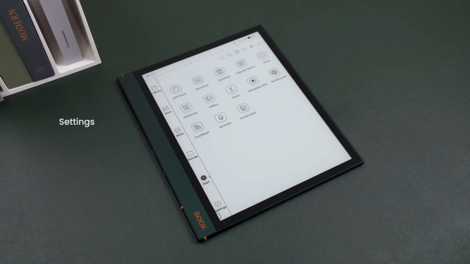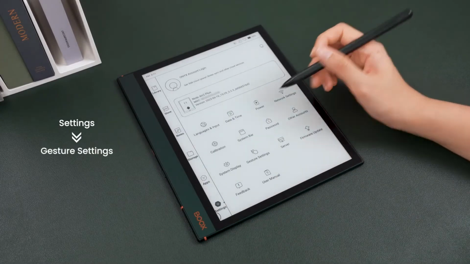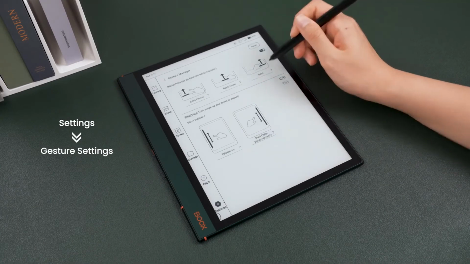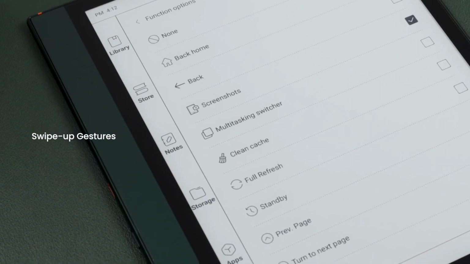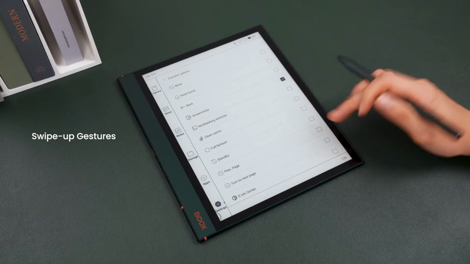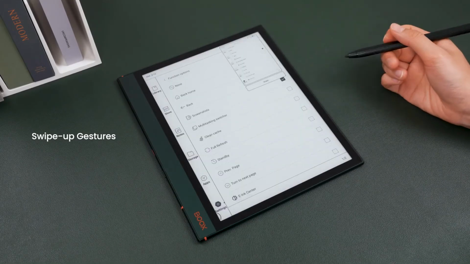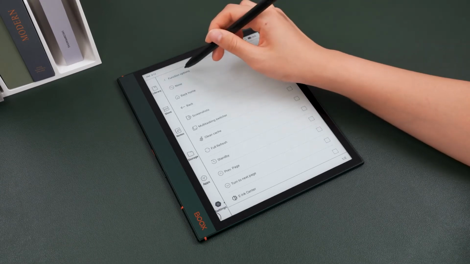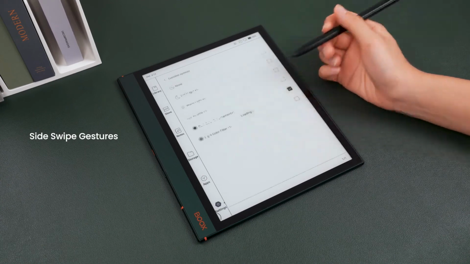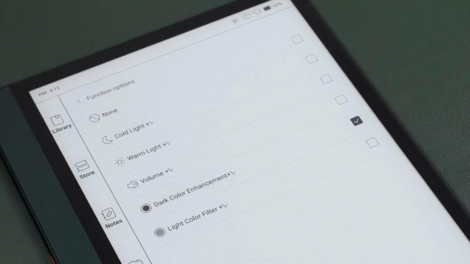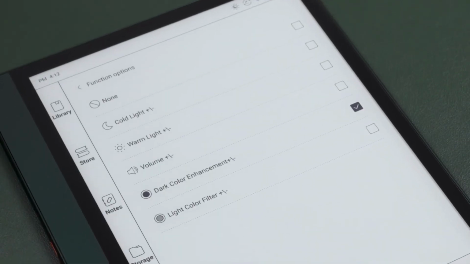In addition to the navigation ball, which we previously covered, the gestures are also a helpful way to navigate your device. When you go to Settings, Gesture Settings, you can choose what the swipe up gestures do, such as screenshot, refresh, return to home page, and more. You can also choose what the side swipe gestures do, like change the front lights, the volume, the contrast, and more.